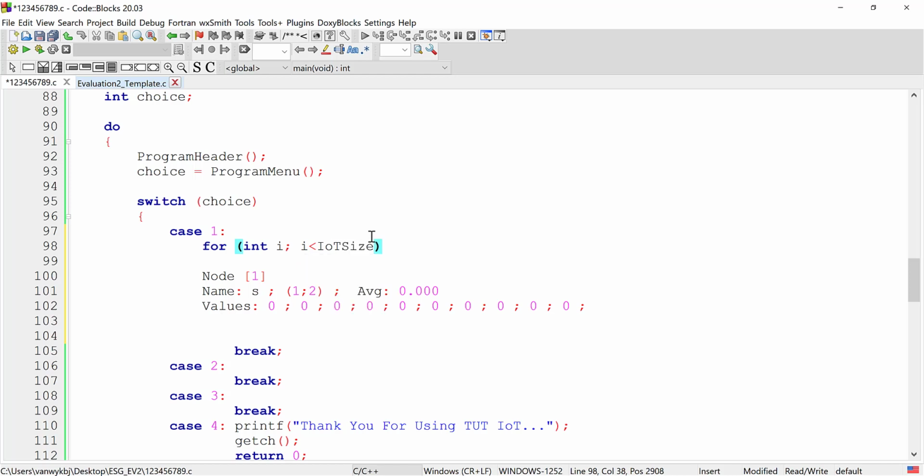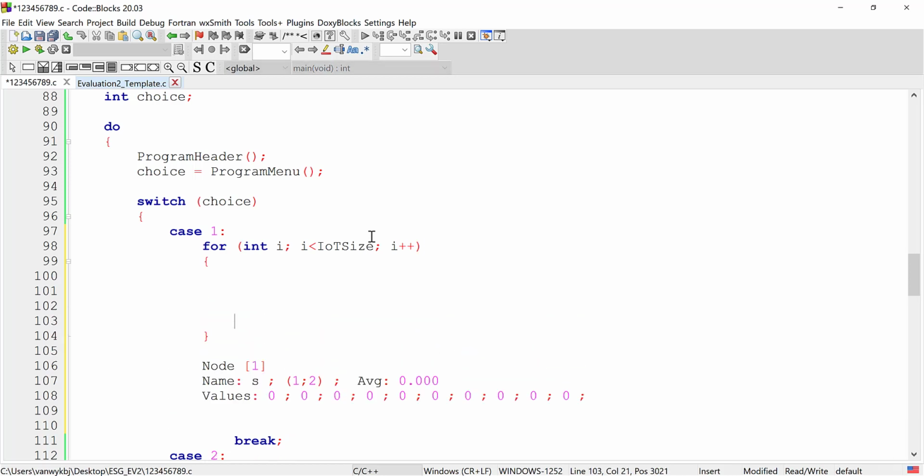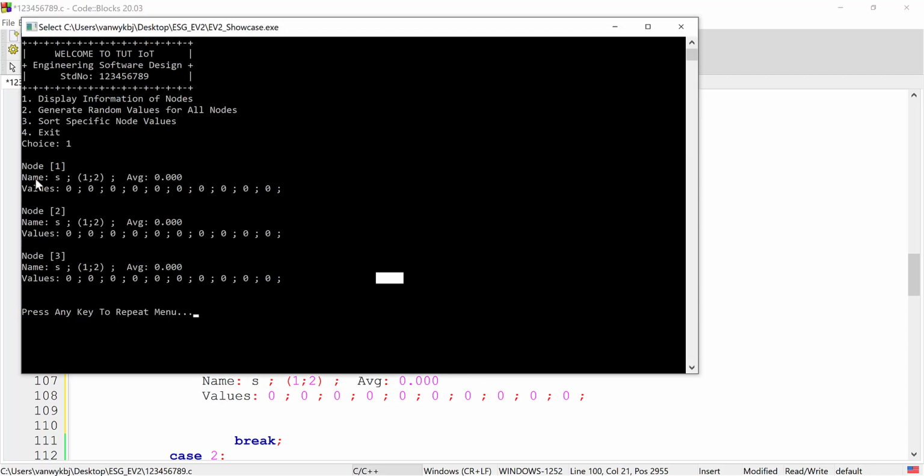That's going to be the array size of the structure array, and then i++, so that we can traverse through it, and then we're going to display this. The first thing we need to do is create a printf statement. I would recommend we quickly see one line: we're going to print out maybe the name, then print out the range.